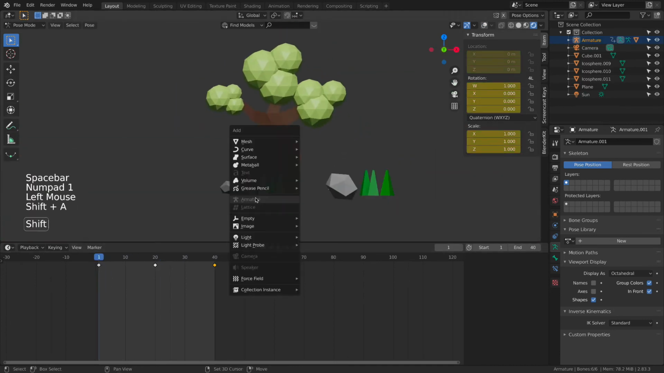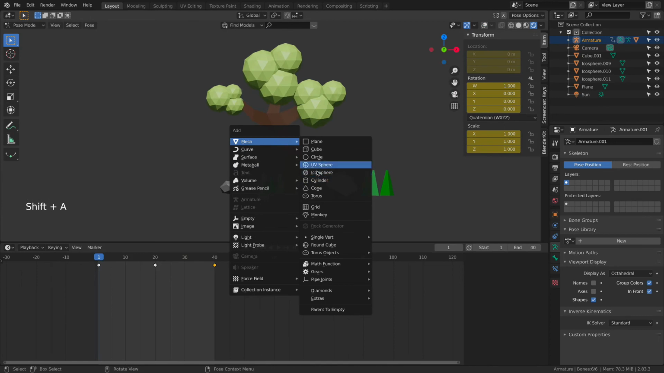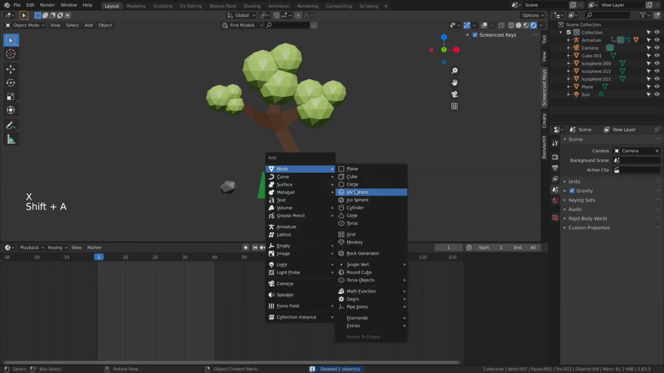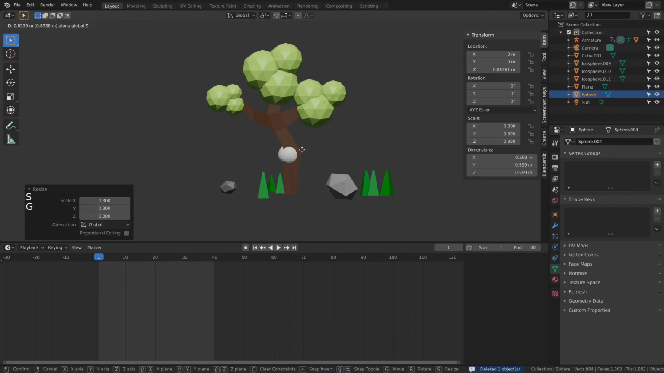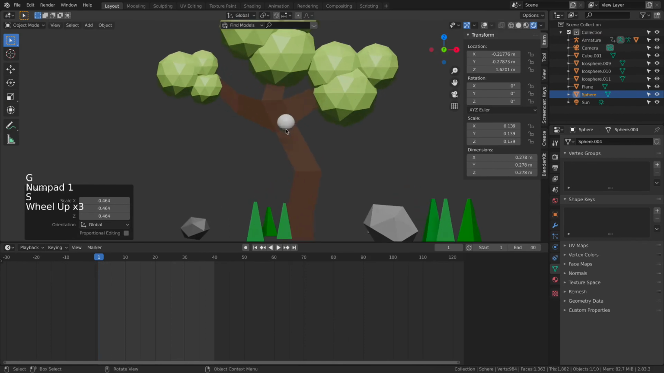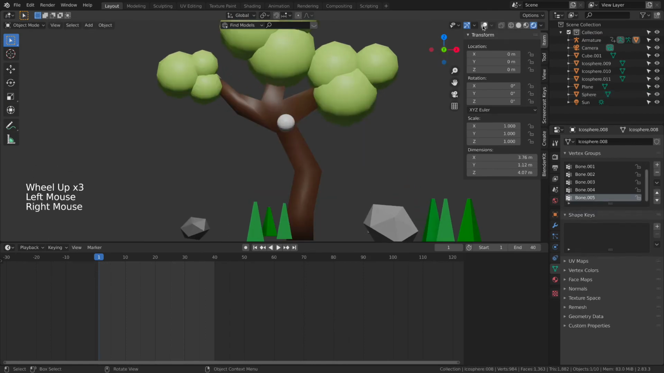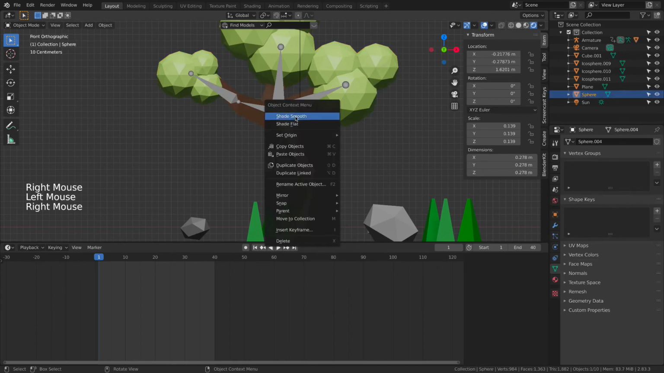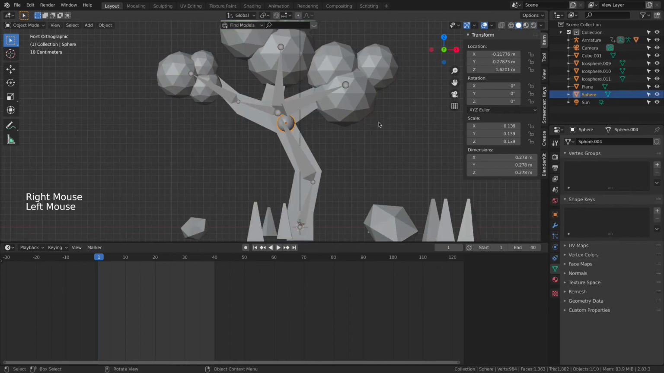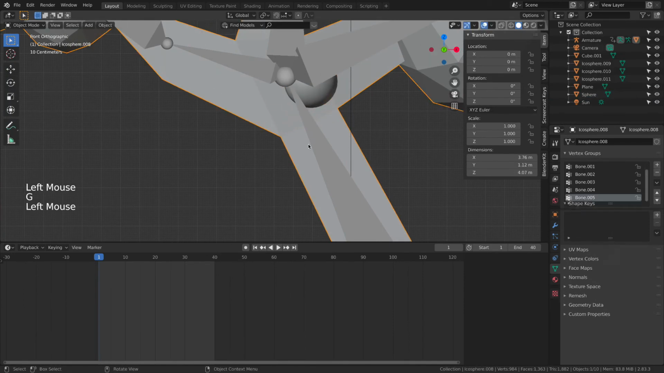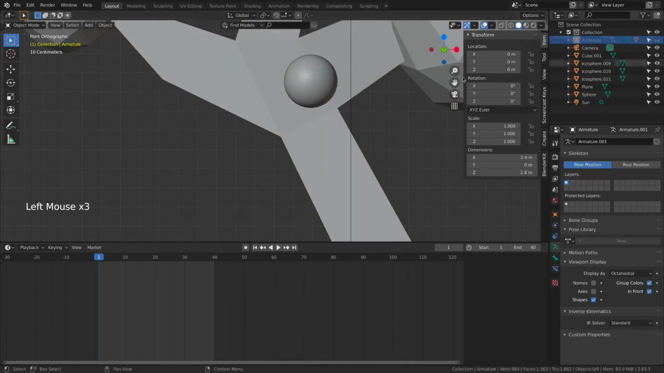And now for example we can simply add two UV spheres to represent eyes. I'm going to change shading by pressing right click, not on the tree but on the UV sphere. So here right now I can hide the armature.